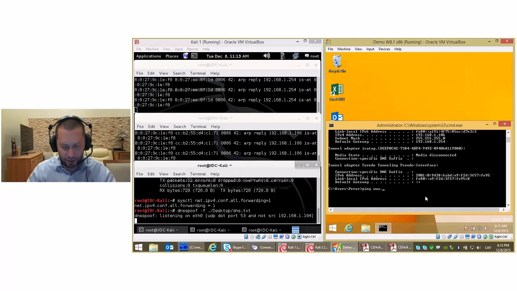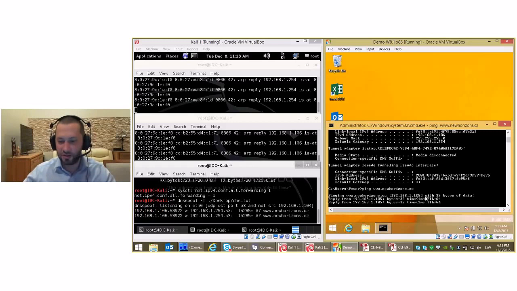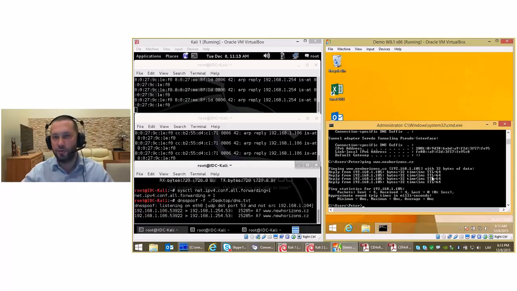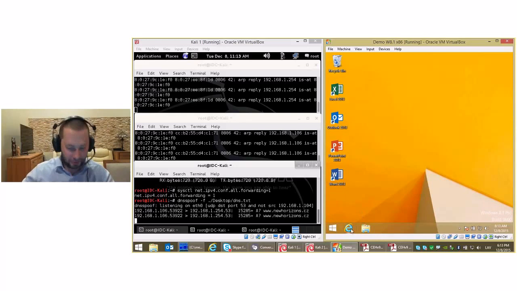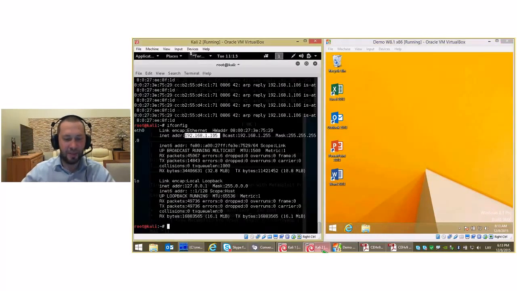Ping www.newhorizons.gz. I expect this address is not cached anymore. And you see this? I guess you have good screen resolution to see that this name got resolved to my Linux machine. And again, this happens with an unsuspecting victim. Okay, the victim still is not opening the browser because I need to prepare my Metasploit.